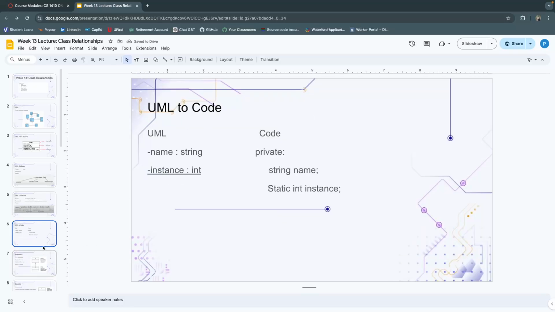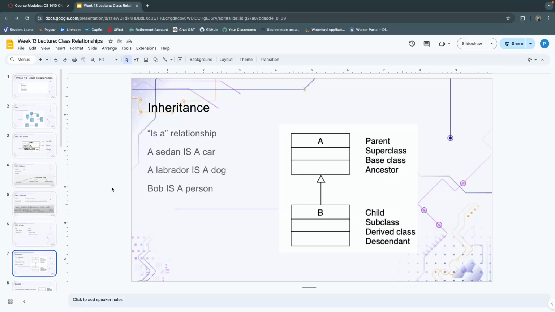All right, that's honestly all you need to know for UML. Pretty self-explanatory. So now we'll go into the different relationships in C++ within classes, and then a little bit of the UML as far as that goes.